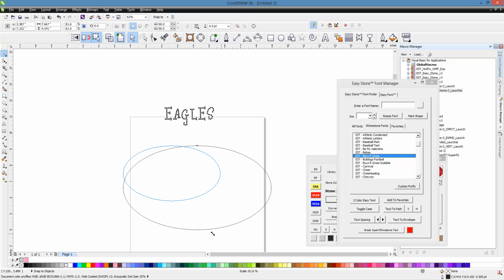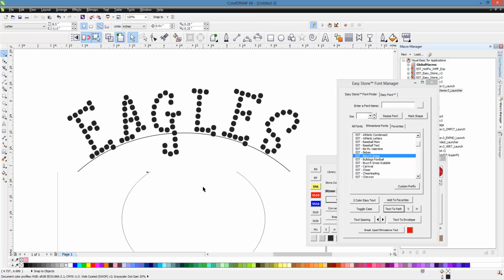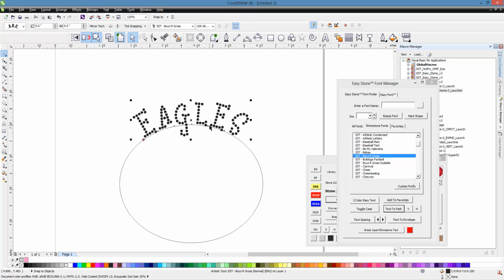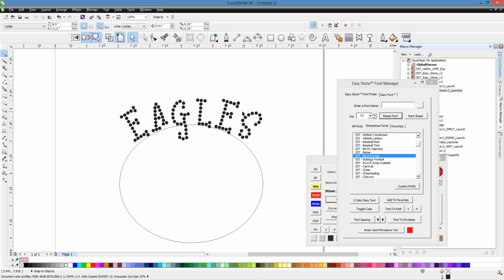And I tell you what, let's make this a little bit more dramatic as far as the bend goes. So what I want to do is apply my Eagles text to my path. Let's go ahead and do that, text to path. And then I need to set my eagle text to a certain height, so a certain circle size, if you will. We're going to choose, let's use our SS6 stones, and we'll hit resize font, and you can see what happens. Our text got a little bit bigger in this particular instance.